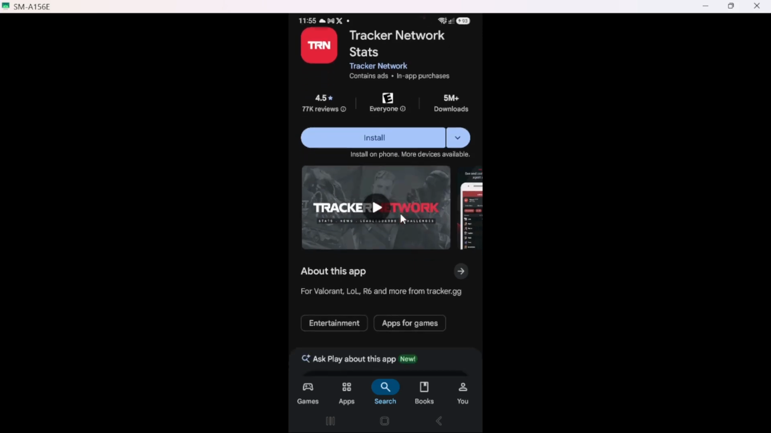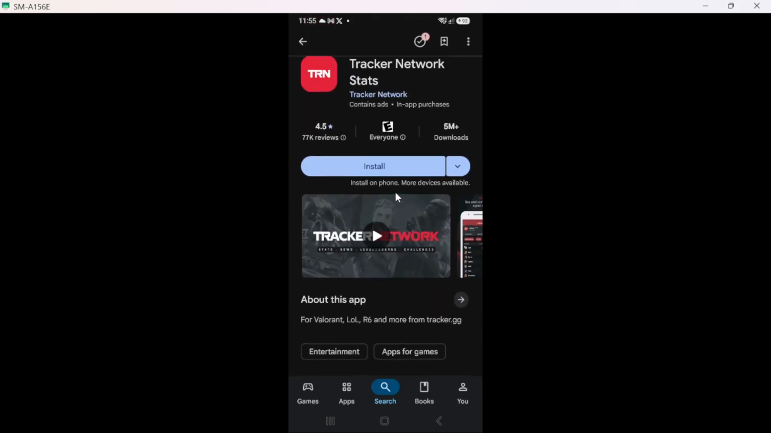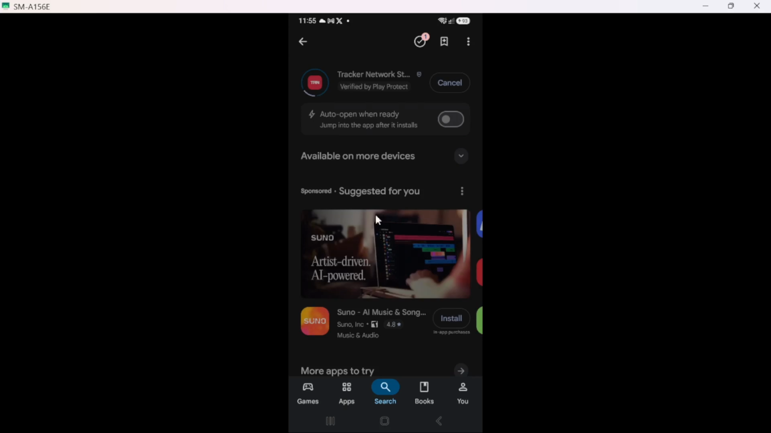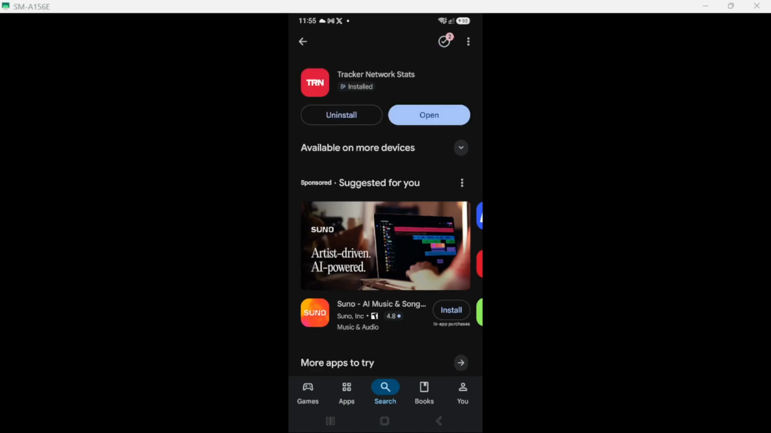Next, you will need to install the app. On an Android device, tap the Install button. If you're using an iPhone, tap the Get button. This action will initiate the download and installation process. Depending on your internet connection, this may take a few moments. Once the download is complete, the app will automatically install on your device. You will see an icon appear on your home screen, indicating that the installation was successful.